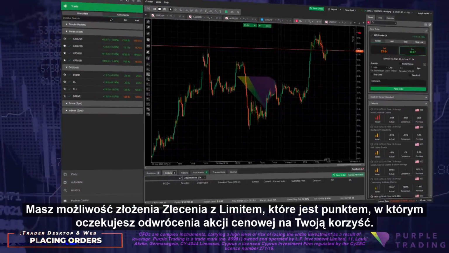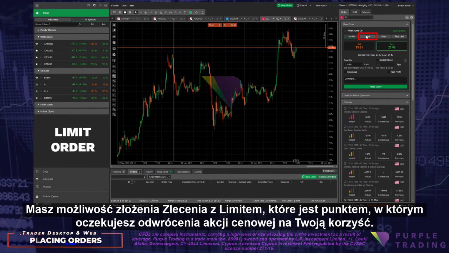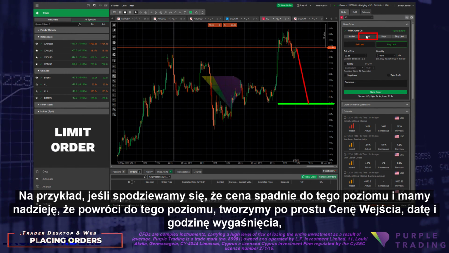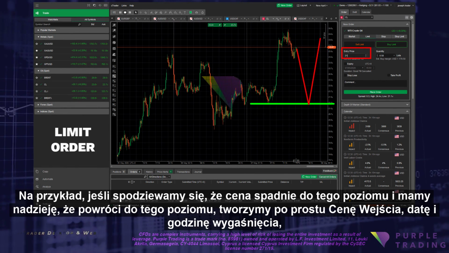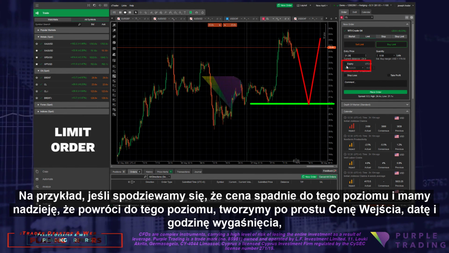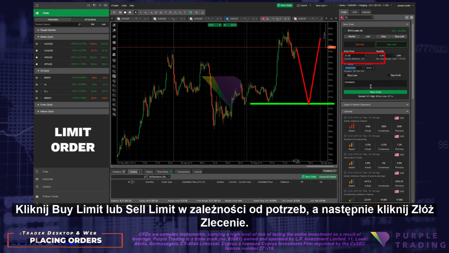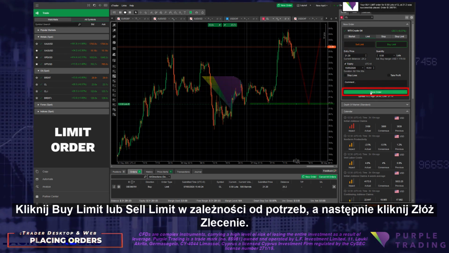You have the option of placing a limit order, which is the point where you expect price action to reverse in your favor. For example, if we expect the price to fall to this level, and we hope it will reverse to this level, we simply create an entry price, an expiry date and time, click Buy Limit or Sell Limit as required, and click Place Order.